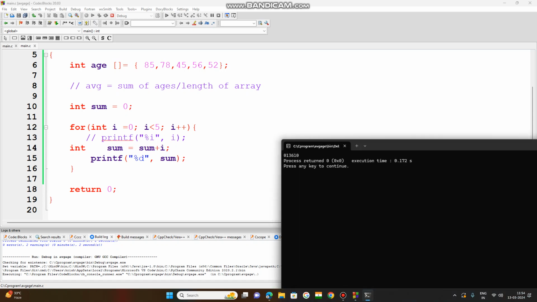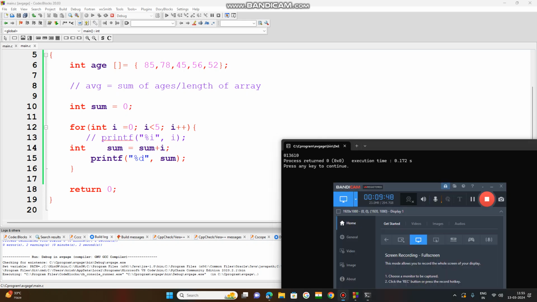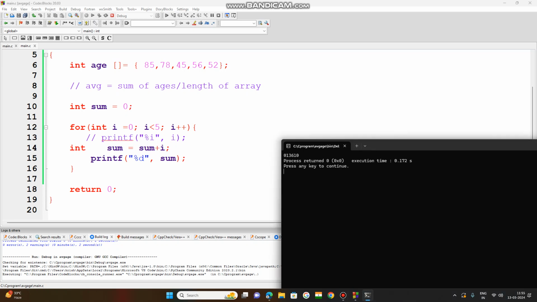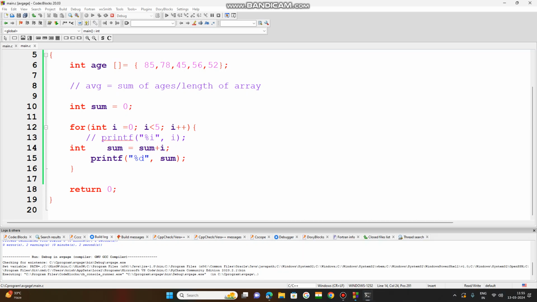Here all the elements are printed one by one, but I need to keep the next line character here. So next line character I need to keep here. Okay, this is the next line character, \n.